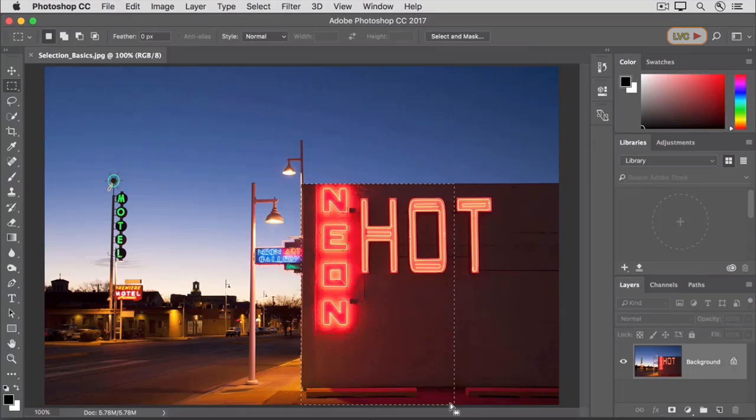The animated lines you see represent the edge of the selection. They're sometimes called marching ants. If you were to do something to the image now, like make an adjustment, it would appear only inside the area defined by the marching ants. Before we do that, take a look at the options bar for this selection tool.